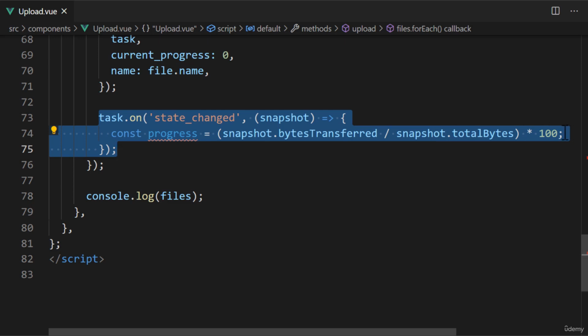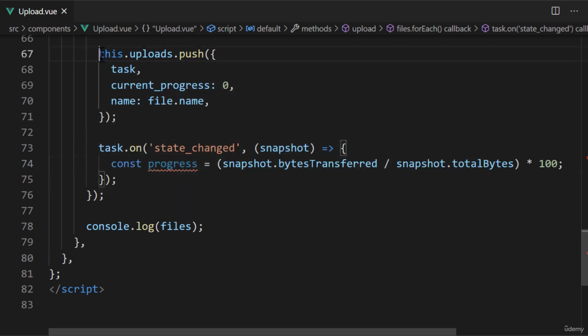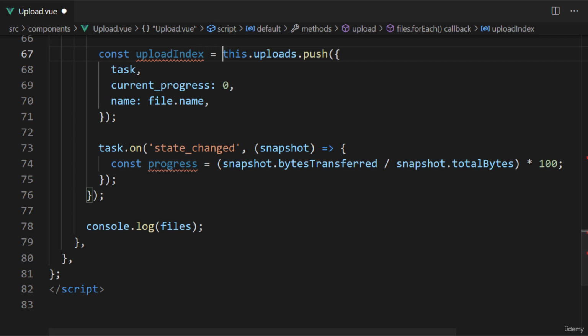The problem is we don't know which object to update because there can be multiple objects in the array. We need to save the index after we insert it so that we know which object to update. We can save the index by assigning the value returned from the push function to a variable. We'll call it uploadIndex. The push function will return the length of the array after the object has been pushed into it. That's not exactly what we want. We want the index. Luckily, we know that the object will be inserted as the last item in the array. We can subtract 1 from the length to get the index for that latest item in the array.